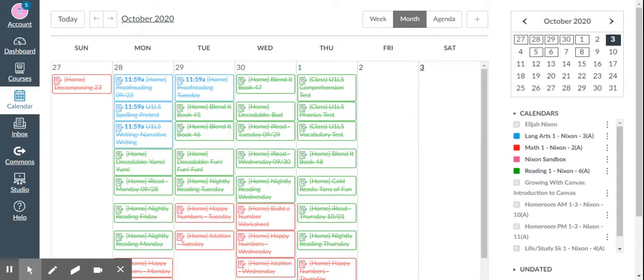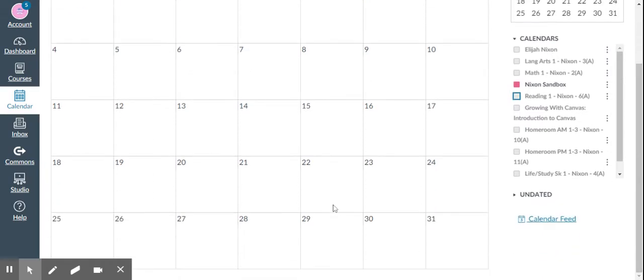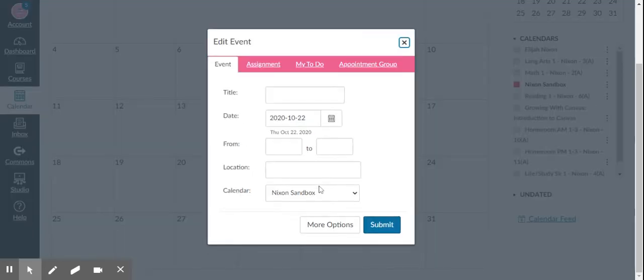So what I've done is I've gone to my Canvas calendar, and this is kind of like a little bonus tip: you can show and hide your various calendars. I'm going to hide all of the ones except for my sandbox, just because that will make it a bit less overwhelming, and you'll see why in a minute. I'm going to go over to our conference date, October the 22nd. I'm going to double click, and I'm going to click Appointment Group.